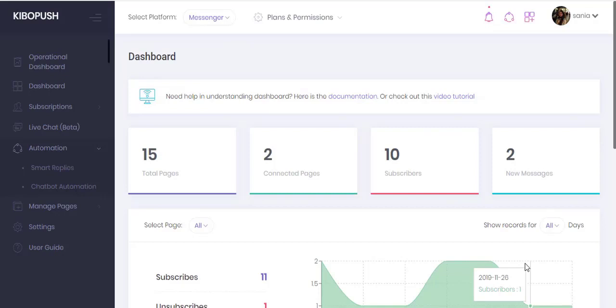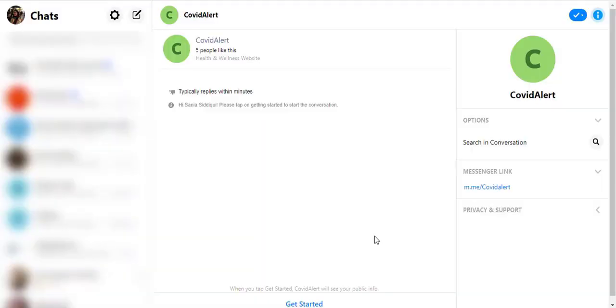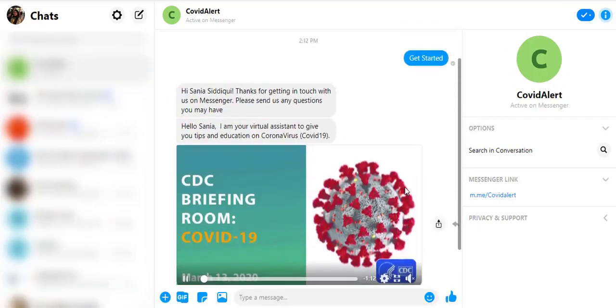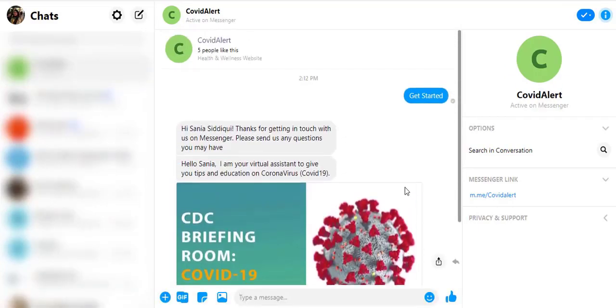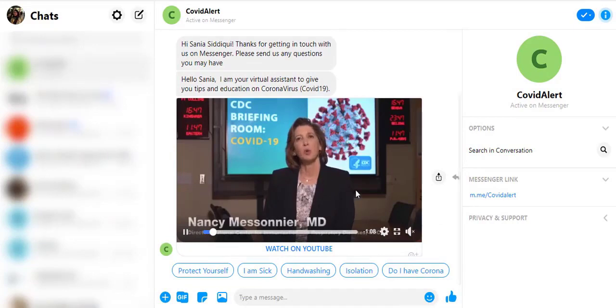I'm going to walk you through a chatbot that is a health interactive service for COVID-19. So here is a page COVID alert, and a chatbot has been deployed on this page to assist people with information regarding COVID-19. I'm going to click on Get Started. Okay, so this is the first set of information and options that are provided by the chatbot.